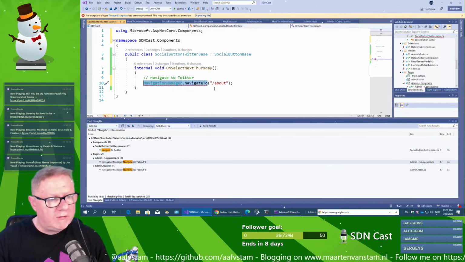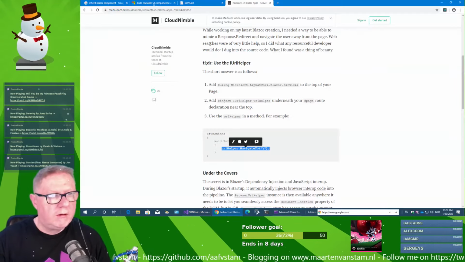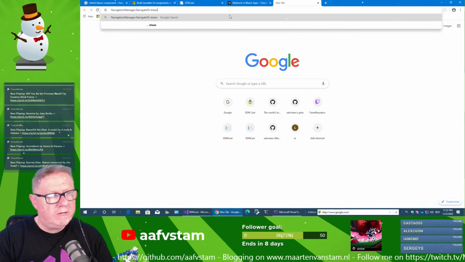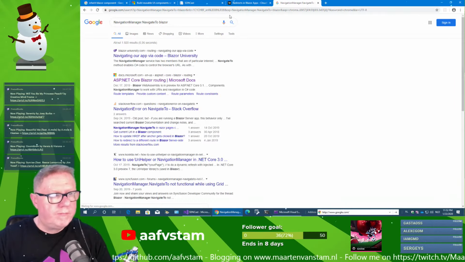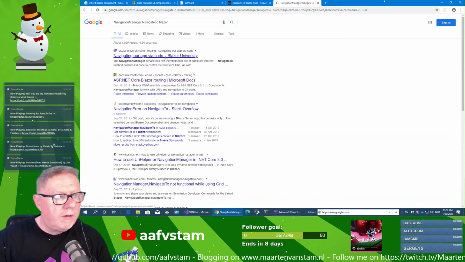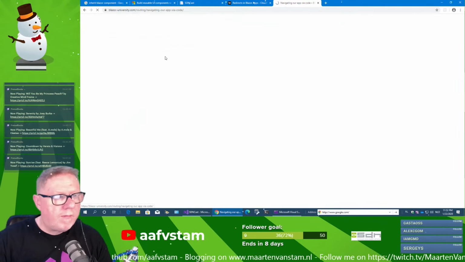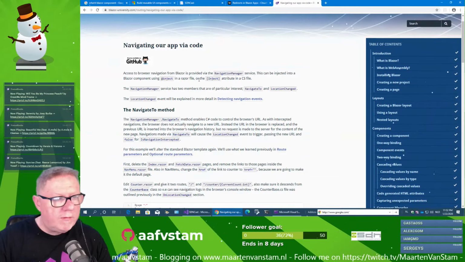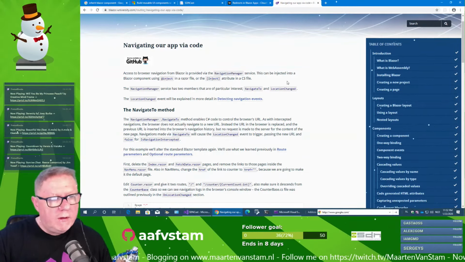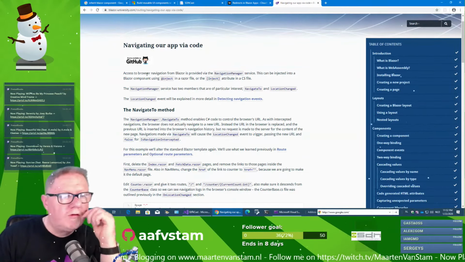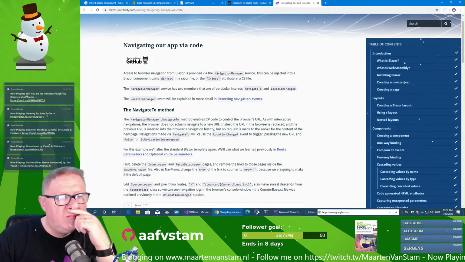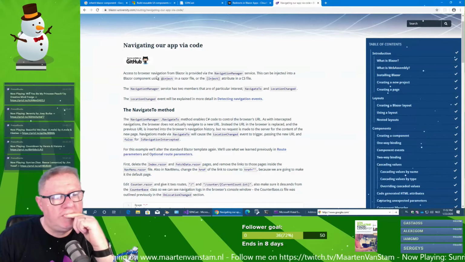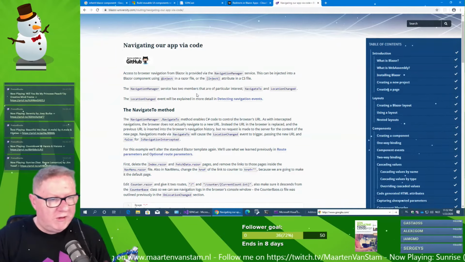Let's find out. Copy. Blazor. Access to the browser navigation from Blazor's provided navigation manager service. It can be injected into Blazor using the inject.